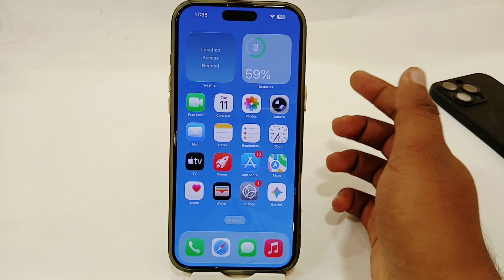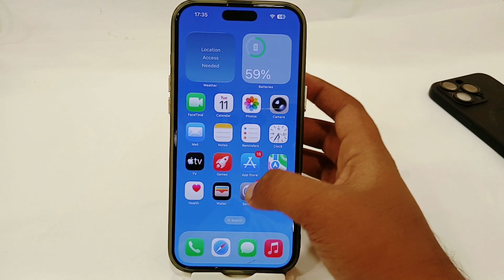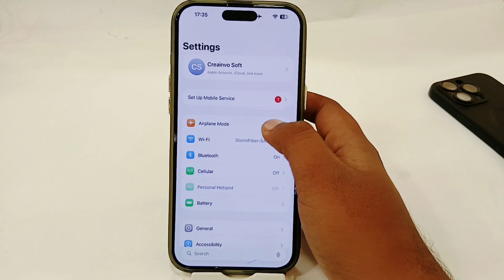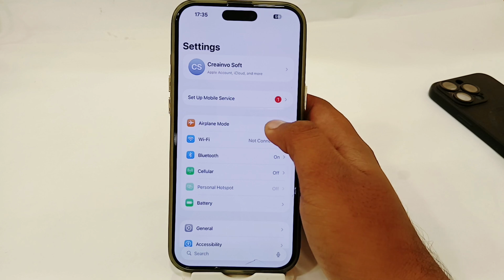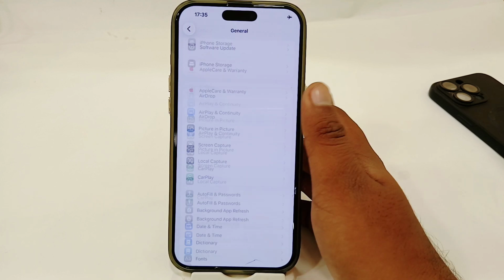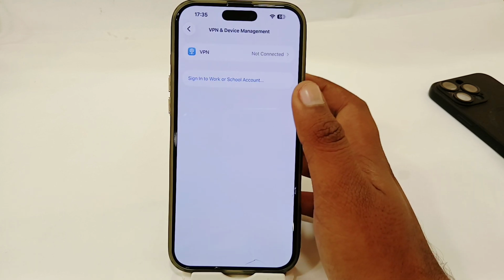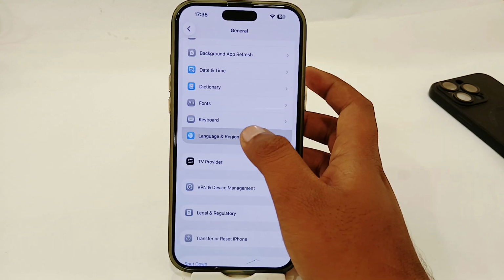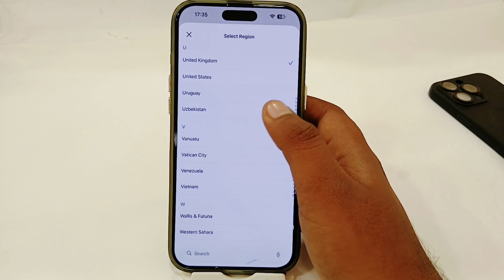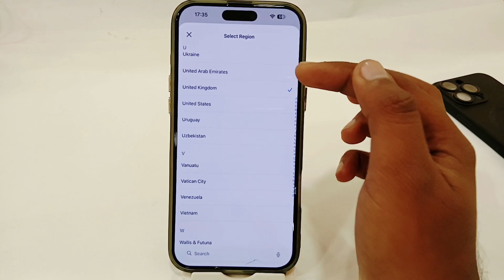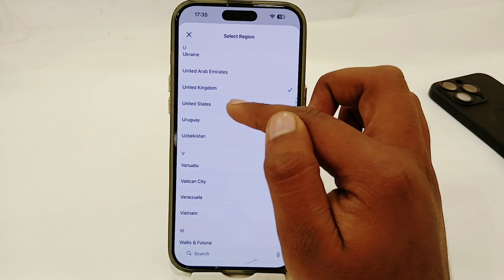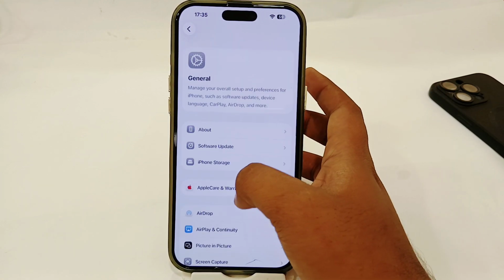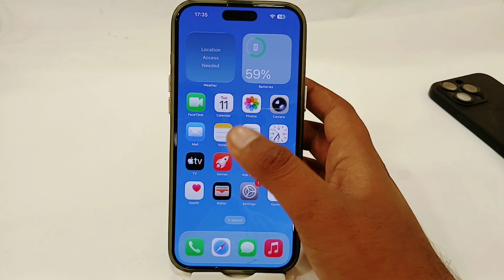So there are some possible ways to fix that issue. The very first way is that you just have to open your Settings app here and refresh your network by enabling and disabling your airplane mode up to 4 or 5 times. After that, go to the General section and go to VPN and Device Management, and make sure that you're not connected to any VPN. After that, go back, go to Language and Region, select Region, and select a region in which Apple Developer is available. I recommend you use United States or United Kingdom. After doing that, go back from here and retry to see if your issue has been fixed or not.